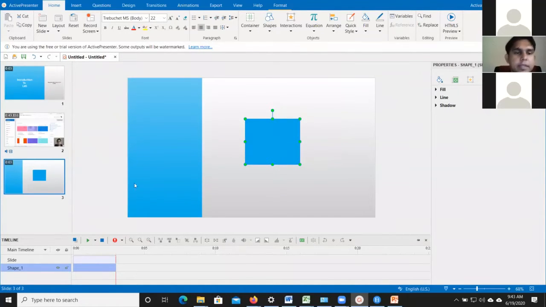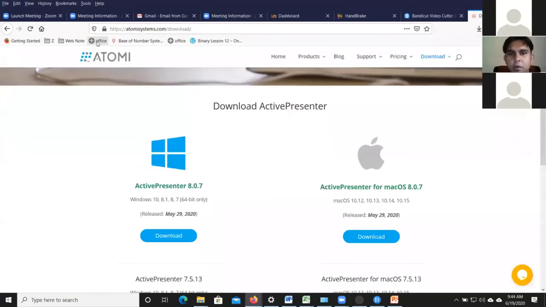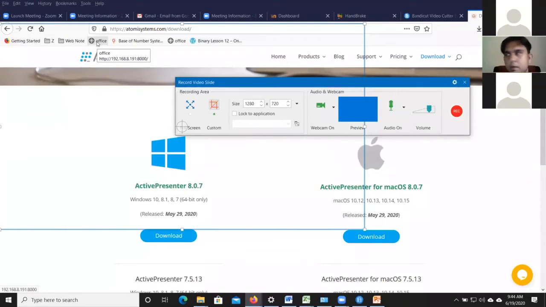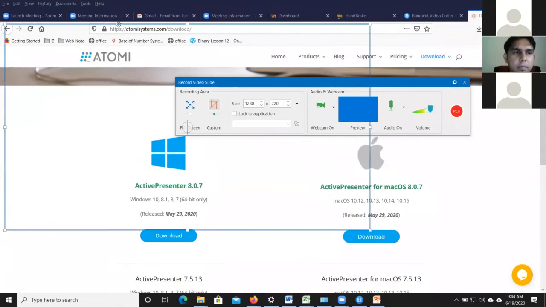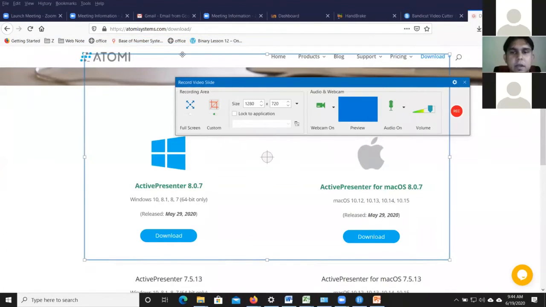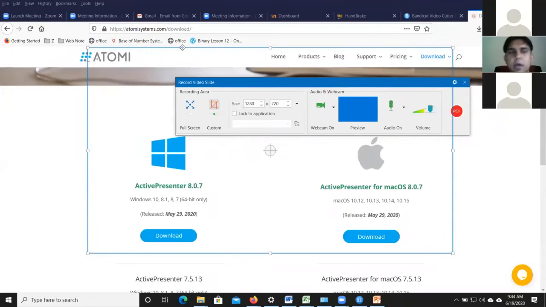The next thing is you can record your screen. This is how you can do it. You can see a command called record screen. Click that one, record video. Right. If you can see this window here, the square, this is the capturing square.